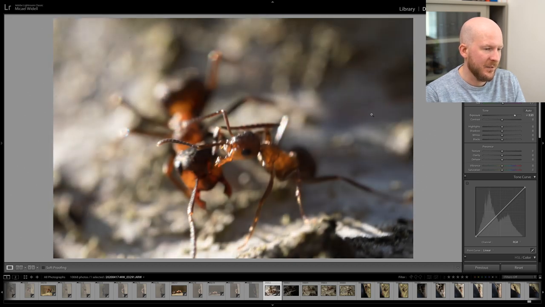Here we have two ants talking to each other. Unfortunately, it was a very bad photo.